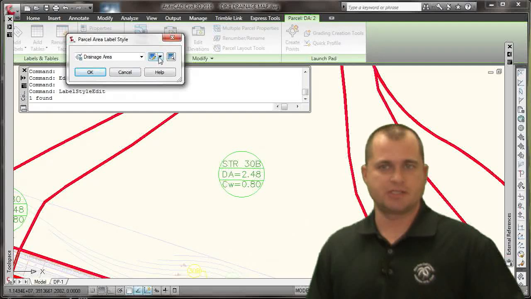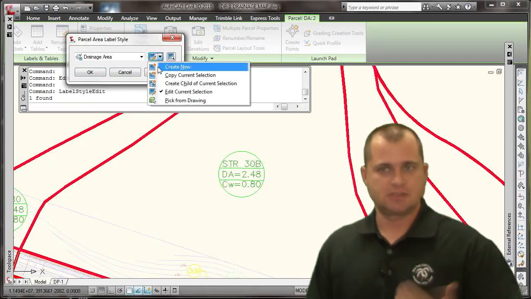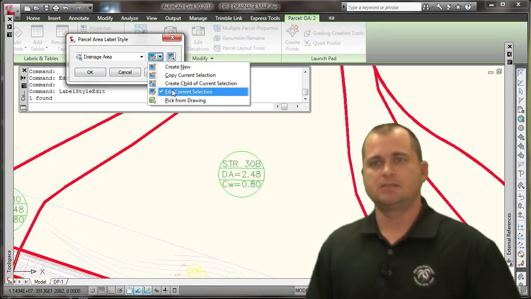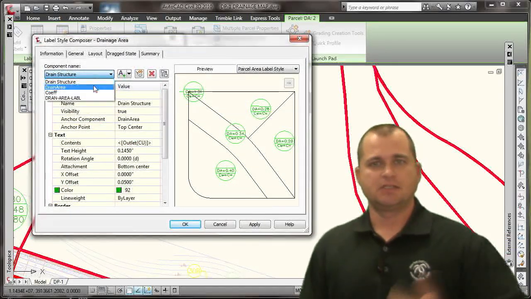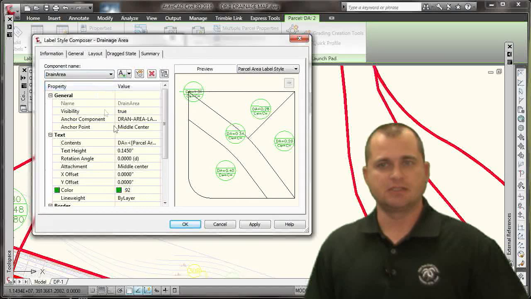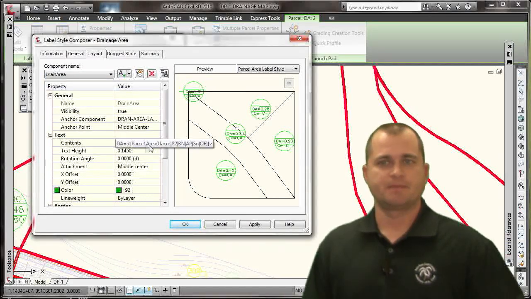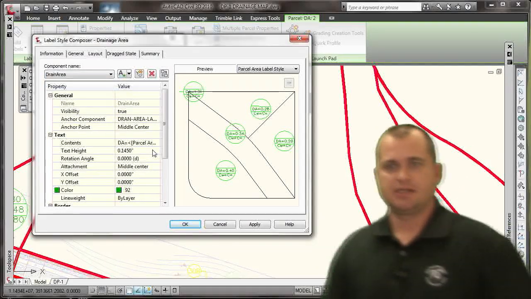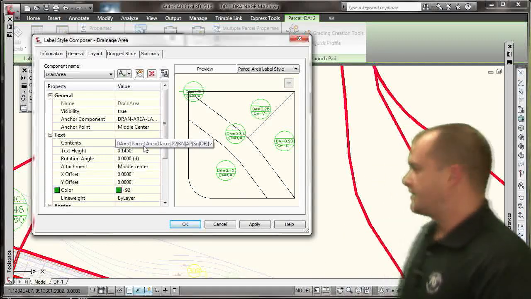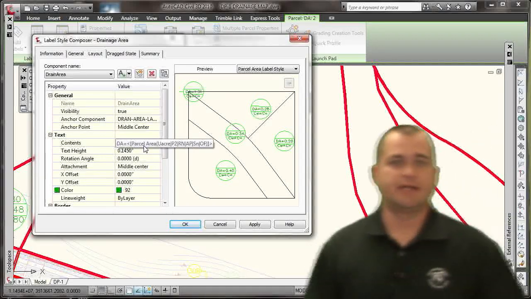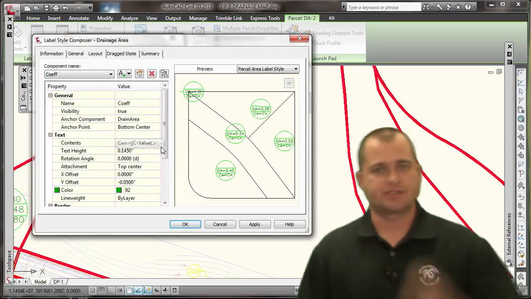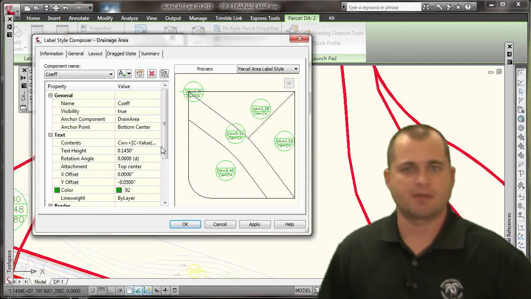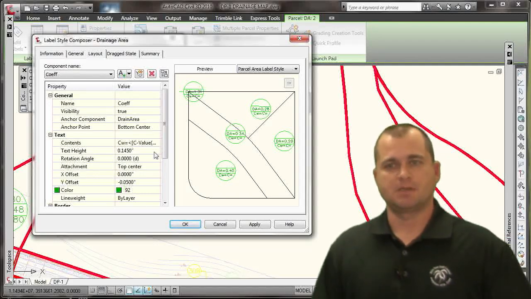If I go to this drainage area label style and edit the current selection here, you'll see that it's made up of the drainage area, which is just the parcel area. I can have it set to acres, I can have it set to square feet, and I can have whatever precision I need for that area. The coefficient is actually the C value. That C value comes from the user-defined property that we set up, okay?